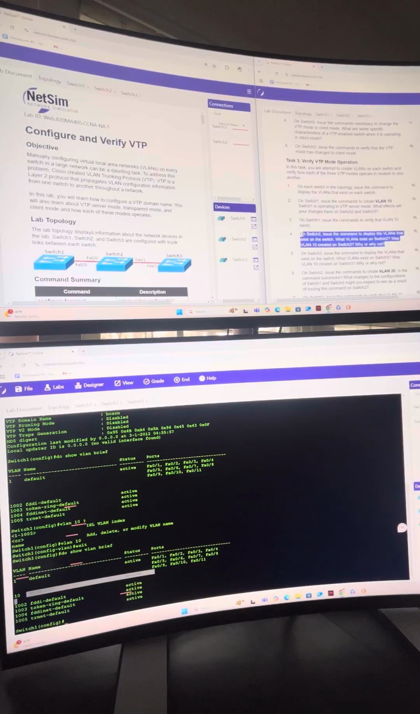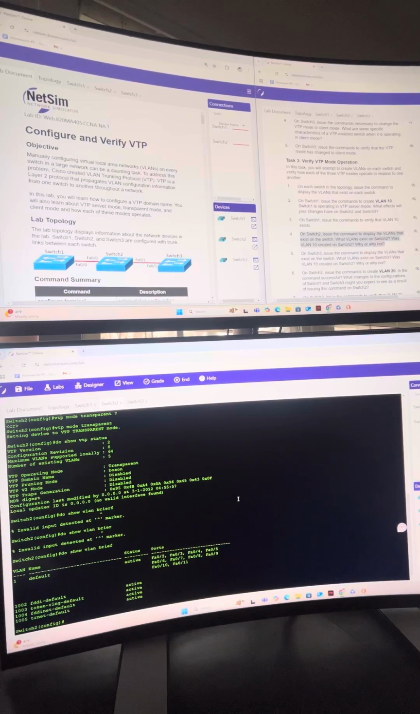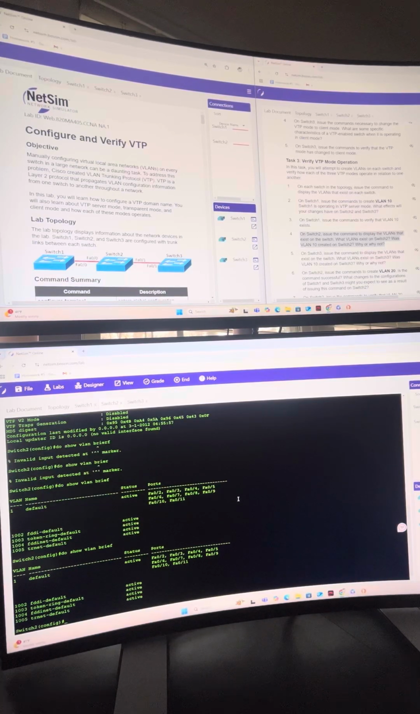All right. It says on switch 2, issue the command to display the VLANs that exist on the switch. What VLANs exist on switch 2? Was VLAN 10 created on switch 2? Why or why not? Well, I just explained that it should not have updated this database, but let's check. And yes, switch 2 still has the default VLAN only and not VLAN 10, and that is because it is operating in transparent mode. So it keeps its own VTP database and does not update its database from other switches.